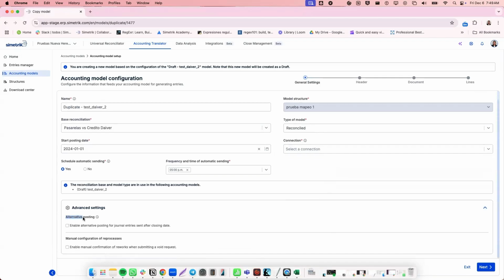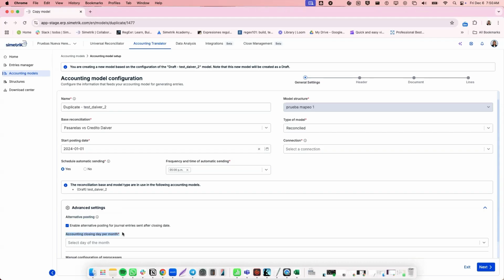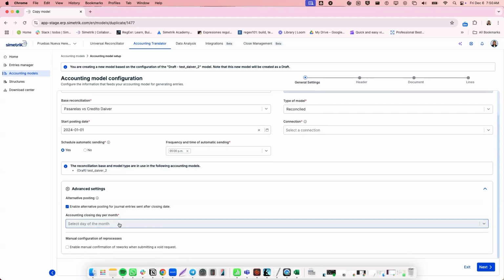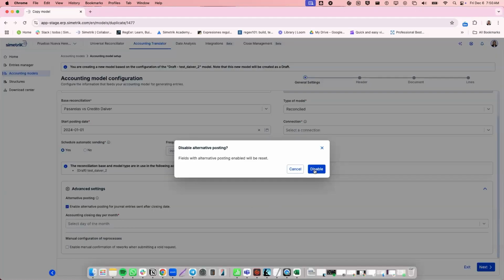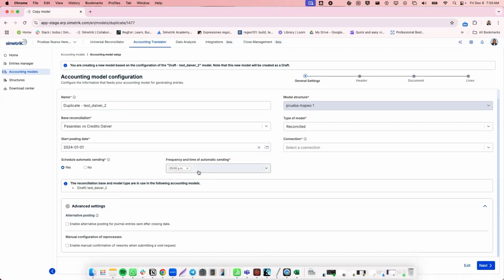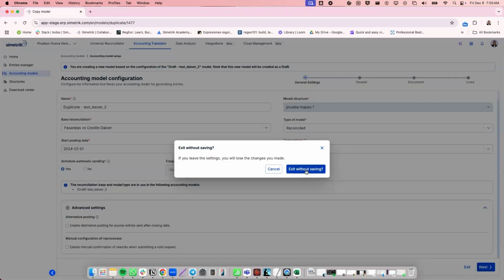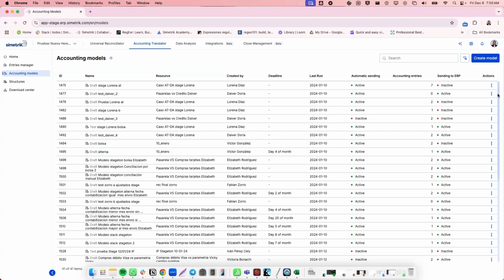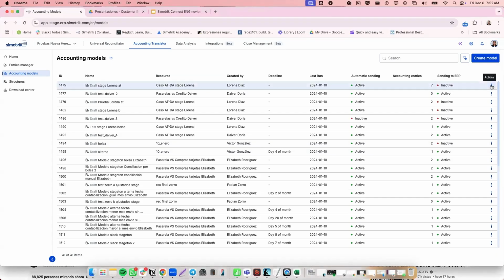Here we are going to see the new alternative posting. Remember, the alternative posting is when the period end closing date is calculated in working days. For example, if we click here, we can see the accounting closing day per month. So remember that we can select any day, but it has to be a work day. And we are going to disable this, and we are going to exit without saving, and I'm going to show you the last functionality that we have available here. We can go to the actions, the three points, and we can edit the accounting model.